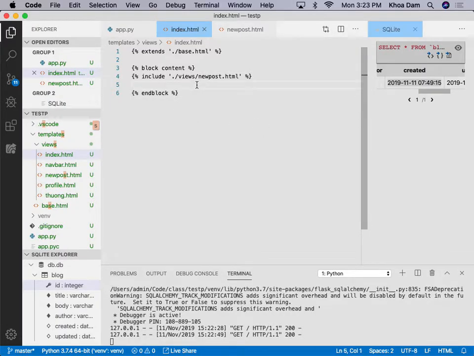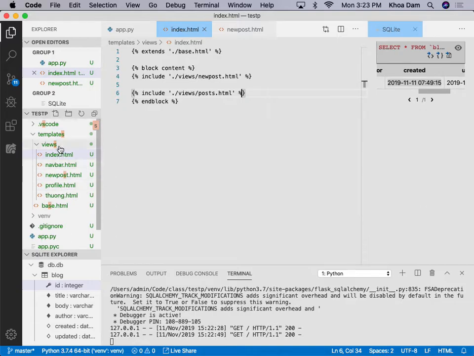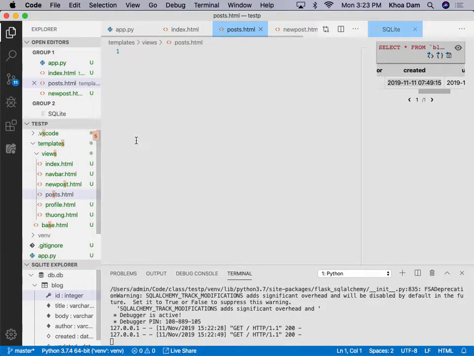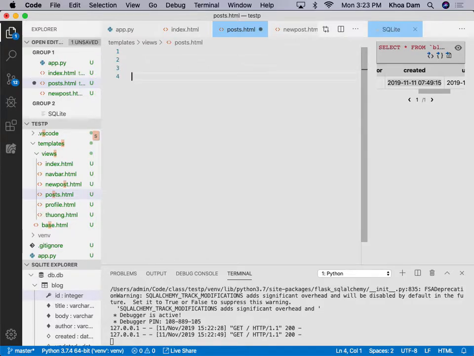Okay, let's include something else. Include views, post, call it post, right? Block or post, it doesn't matter. Post HTML here, save it, create another file called post.html, and we're going to render everything inside here. Okay.